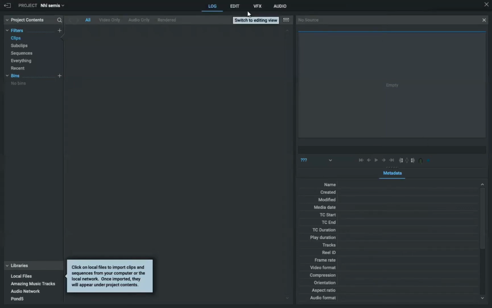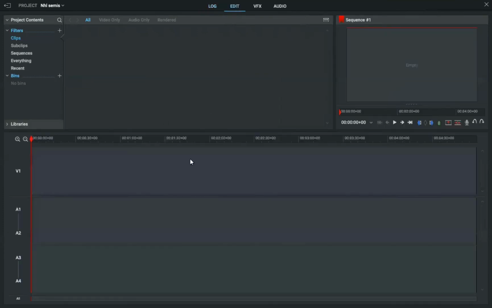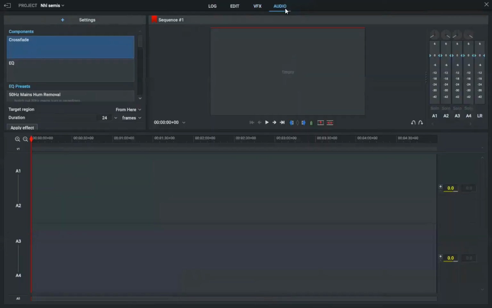As you can see, there are 4 different tabs in Lightworks. There's log, edit, VFX, and audio. So log is where you import and add all the files that you're going to use in the video. Edit is where you do things like splitting or trimming the video. VFX is where you add effects to your video like cropping, adding images, or changing a green screen. And finally, audio is where you can add effects or change the volume of the audio.